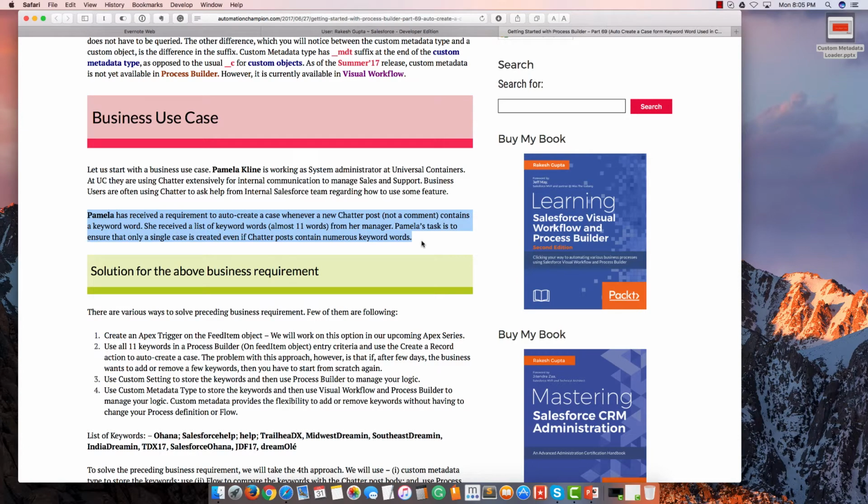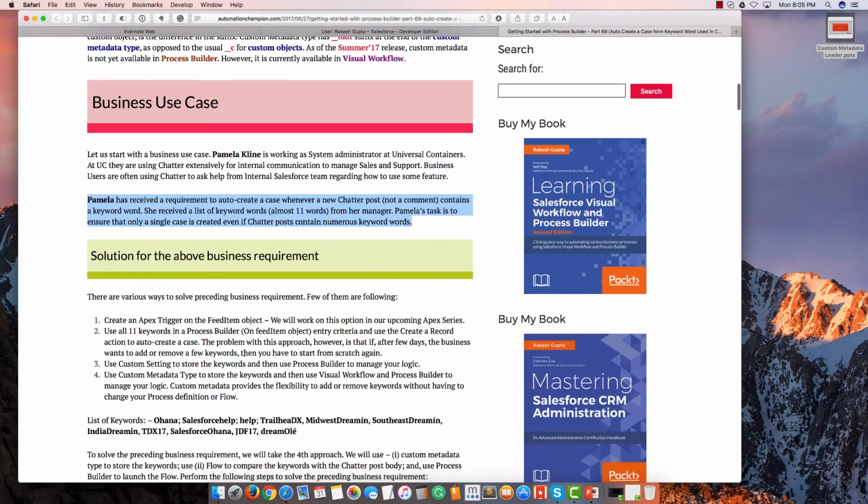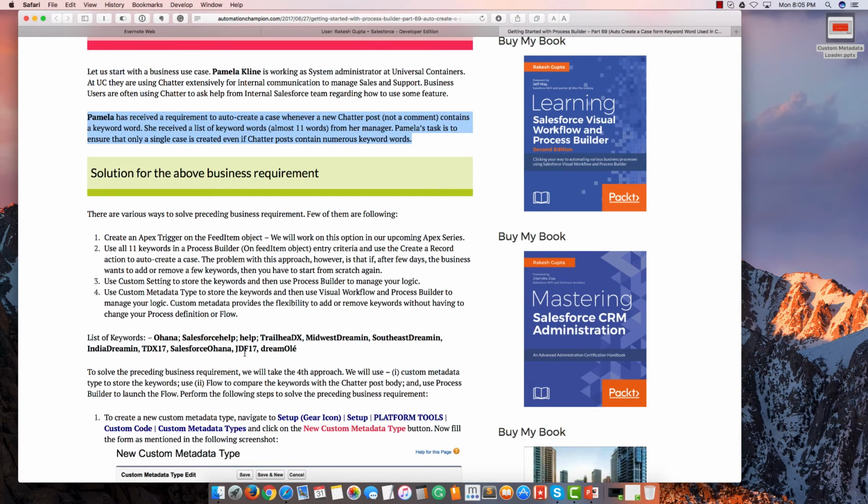One option is to use a custom object. That is not a good idea because while you are fetching the data from a custom object, you have to write a SOQL query and that counts against the governor limit. And that is not a best practice. So to avoid that, we can use custom metadata. Custom metadata is an advanced version of custom settings, where you can create an object and then store data like those keywords that I mentioned here. So it is very simple.